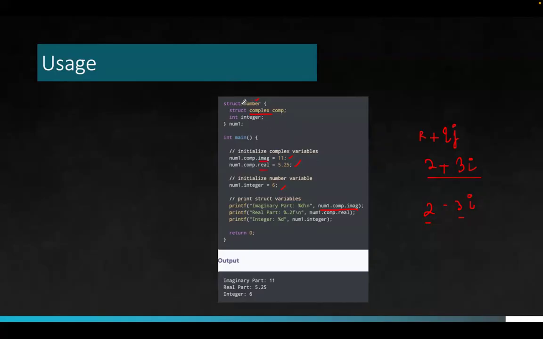Now, structure of structure, this is another way of defining. Structure can hold different types of variables. Structure is also a variable, right? That is why it holds good here. Now the number1 component, complex number image, number1 complex number real. So imaginary number and real number. You can print it as per the need.